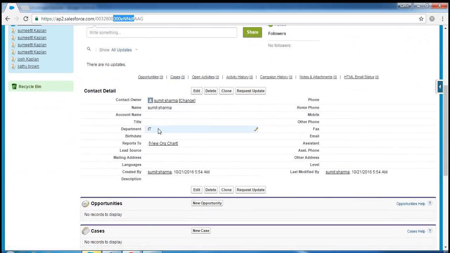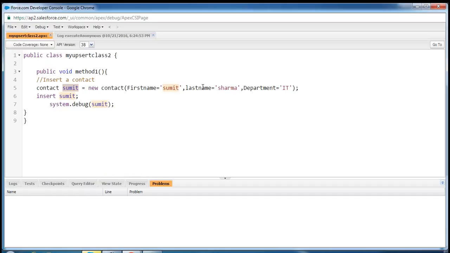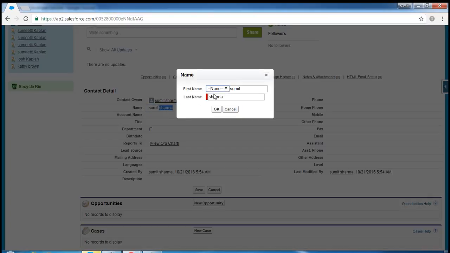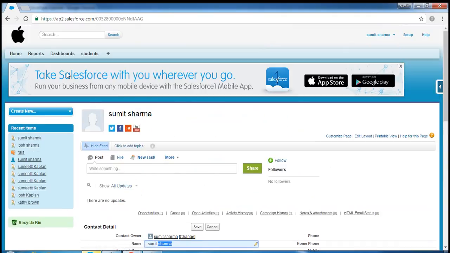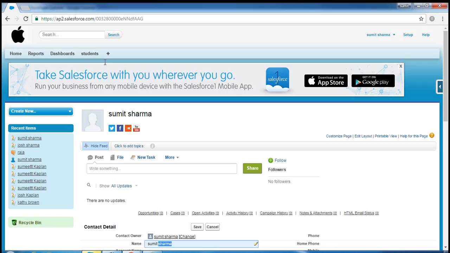So what were we trying to create? We were trying to create first name Sumit, last name Sharma. That is created. You can see it here: first name Sumit, last name Sharma, and the department is IT. So this is the record which is created. Previously it was unable to create because we were calling the wrong class name.